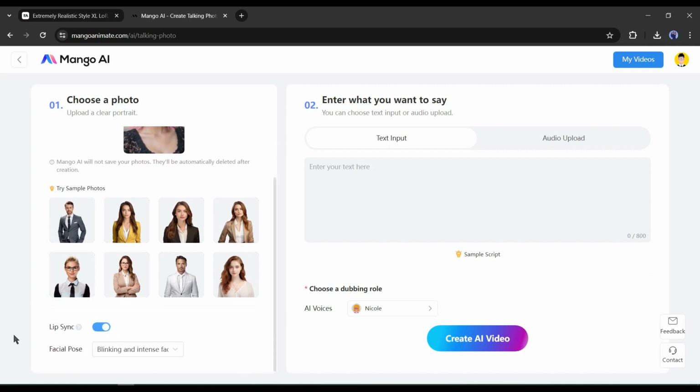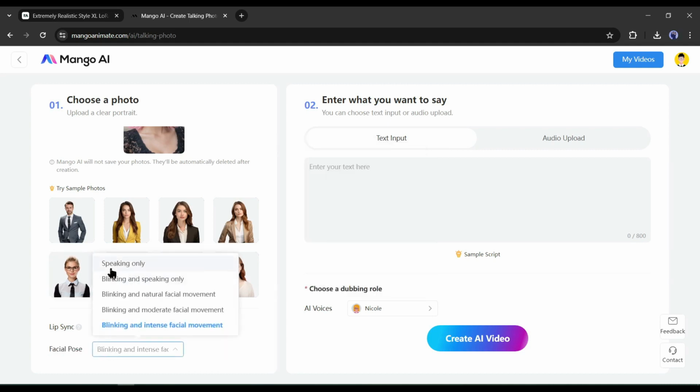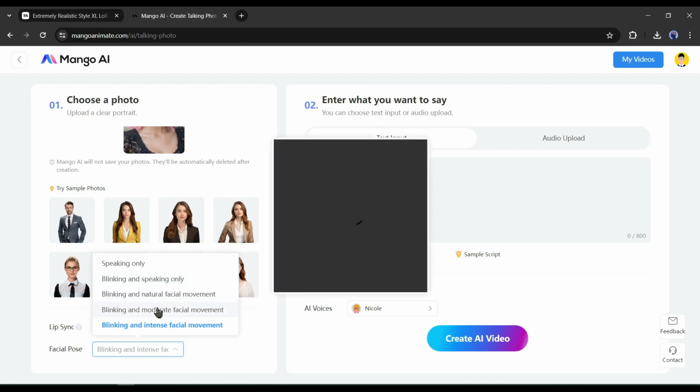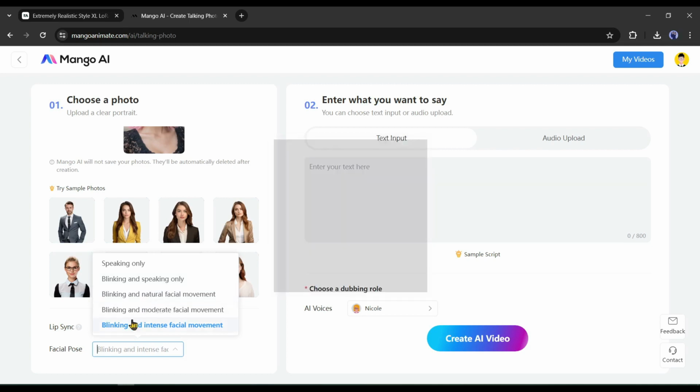After that, we have to select the facial pose. There are 5 facial pose options. The first one is speaking only. If you select this method, the avatar won't have any eye blink and face movement. The second is only for talking and eye blinking, with no facial movement, and the last 3 are different types of facial movement with eye blinking. I will suggest selecting among the last 3.